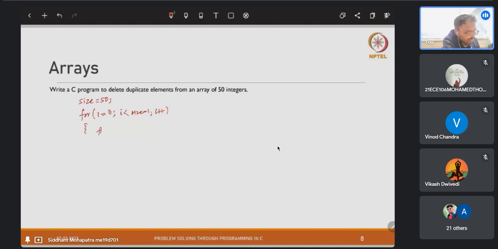So my second for loop will go from j equal to i plus 1. That means from the next element after the ith element. Say I am at i equal to 9, that means the 10th element, I check from the 11th element onwards. So j equal to i plus 1, j less than size, because here we need to consider the entire size of the array, then j plus plus. This is my second for loop.